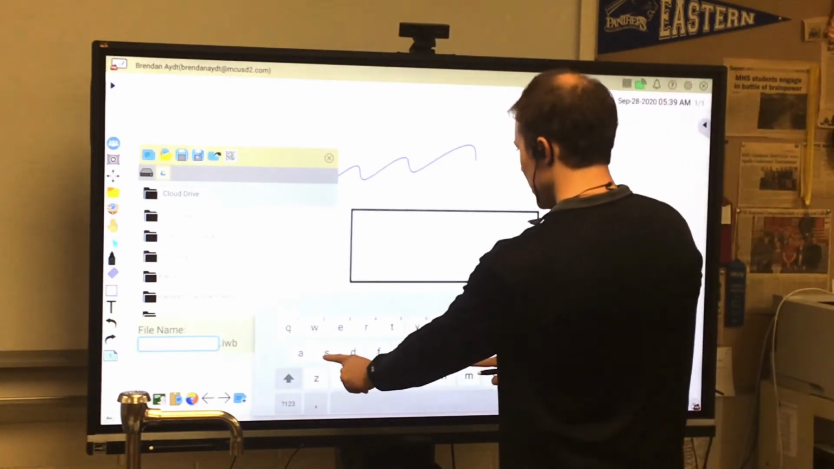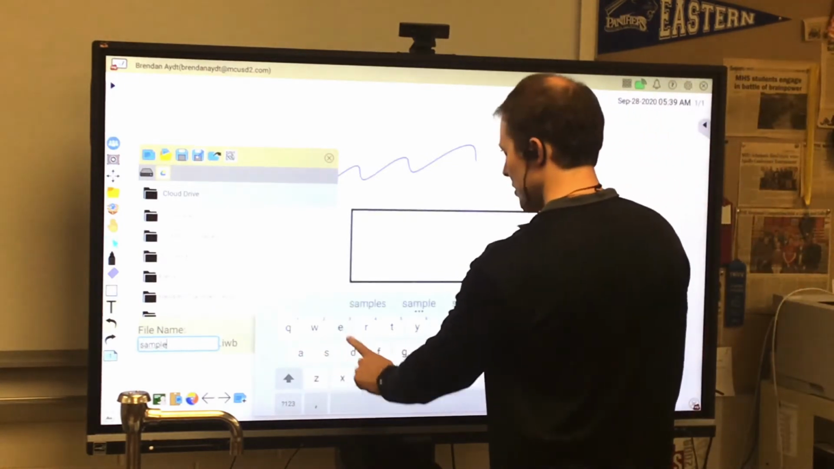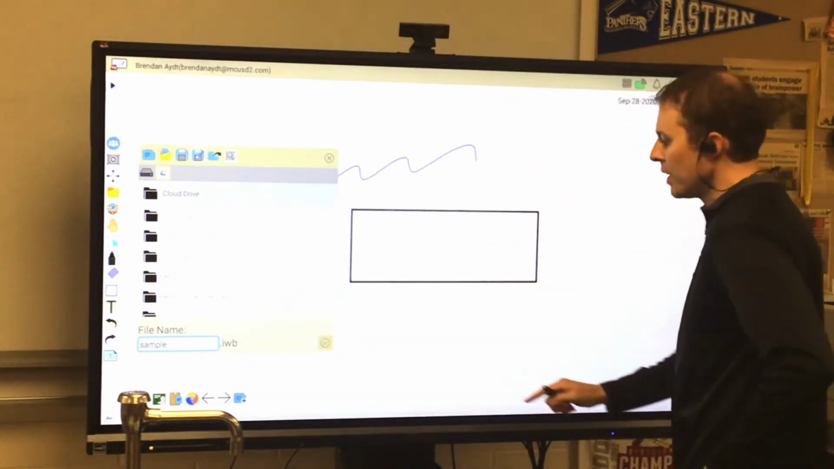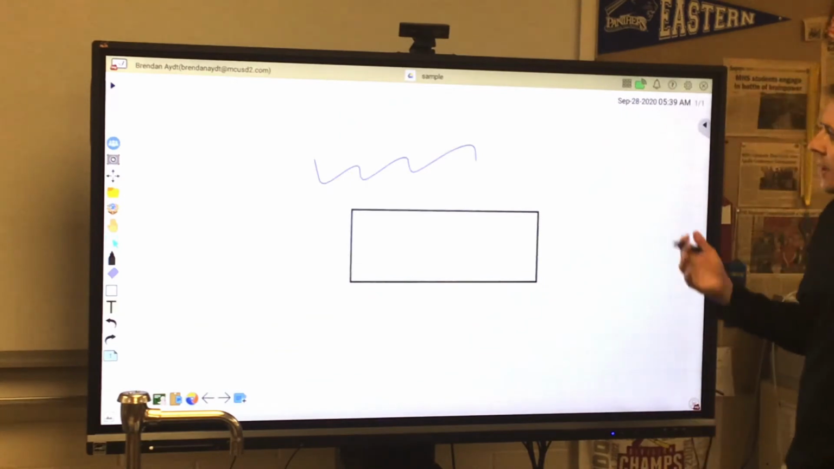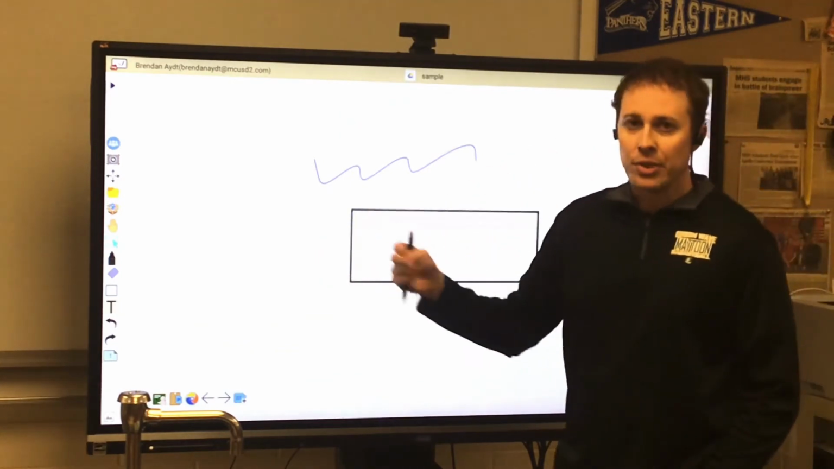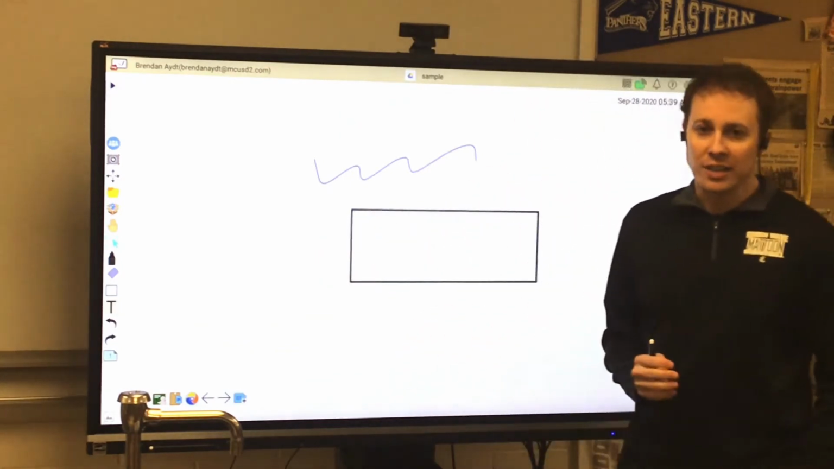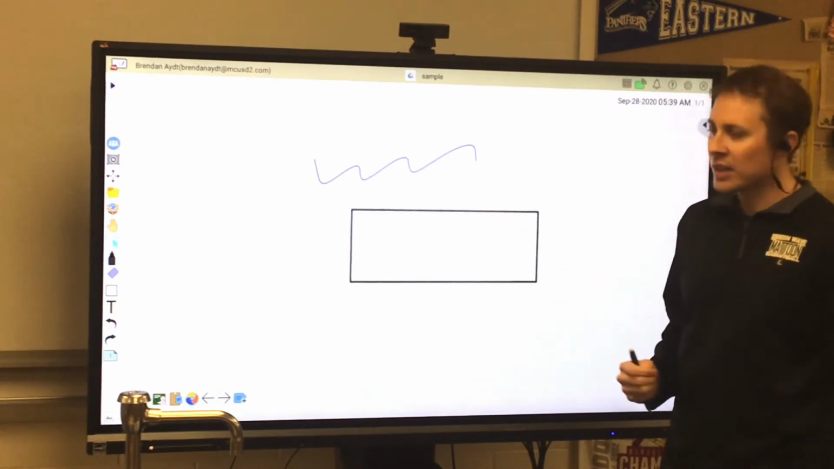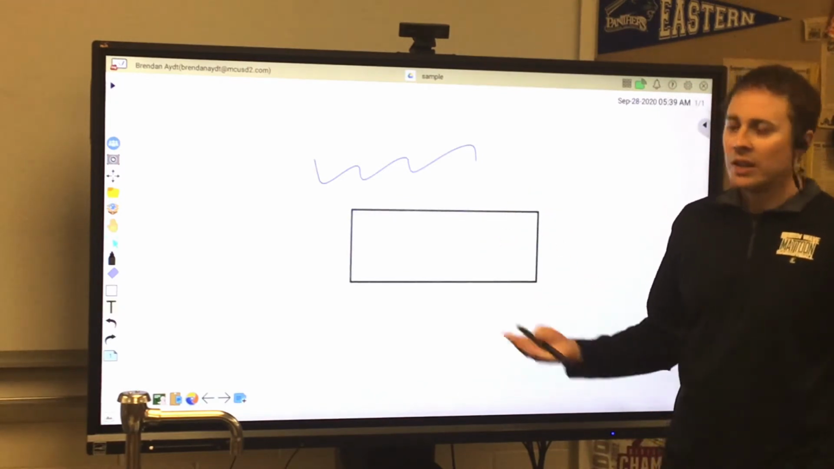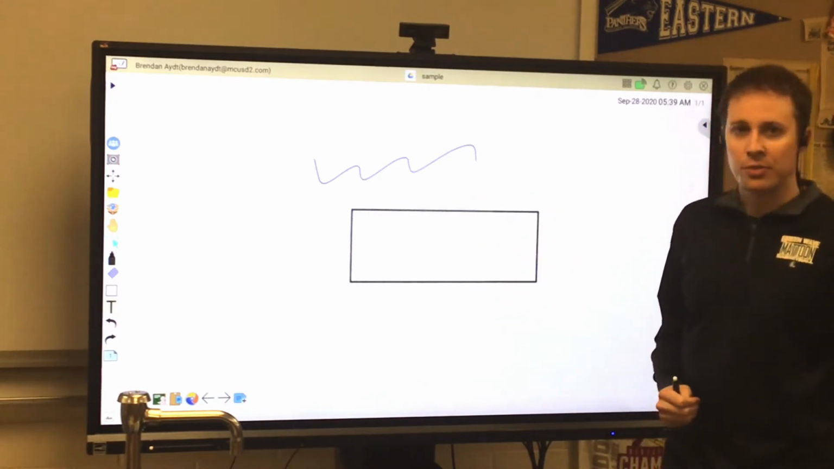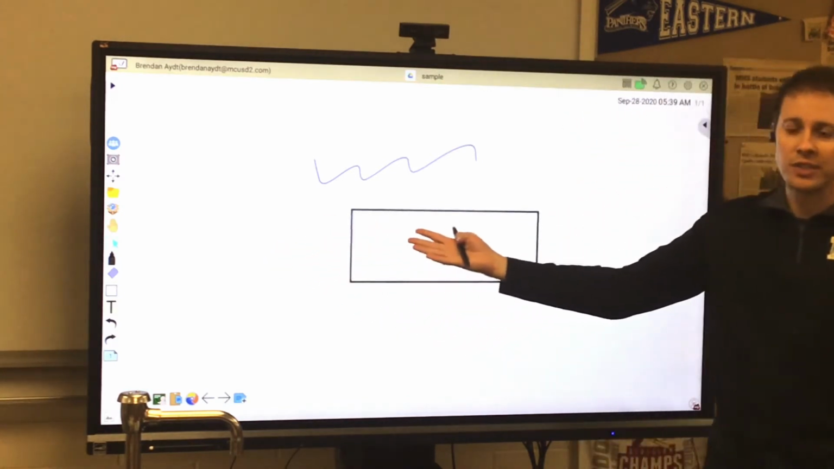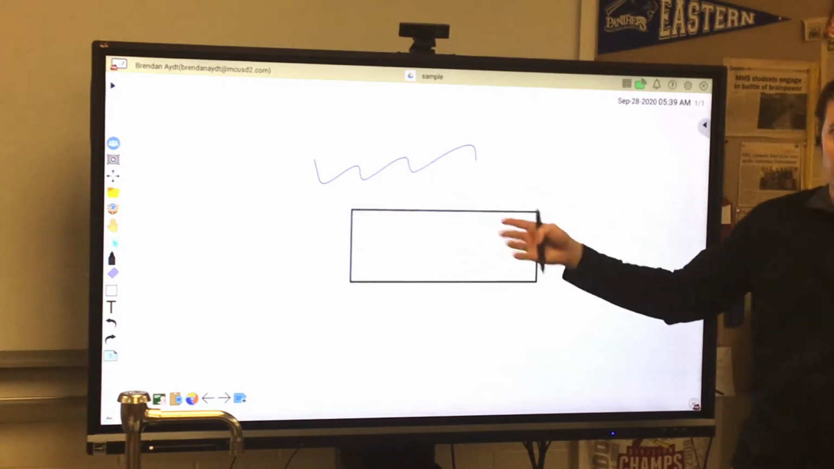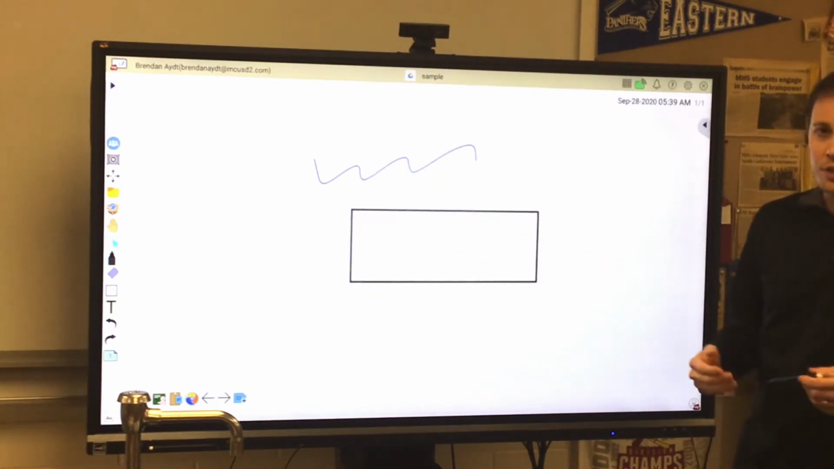So I'm going to call this sample and tap the check mark, and it should save the file. I can open that from any computer as well by going to myviewboard.com. When you sign in on myviewboard.com and open your whiteboard, you can open anything from your Google Drive on any computer. There's also an online interface that allows you to edit these documents in any computer browser.